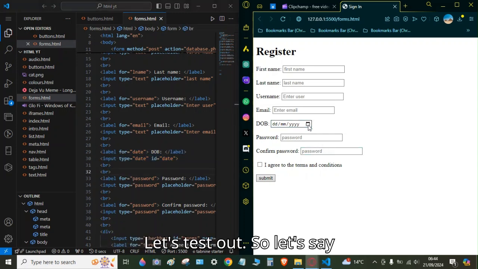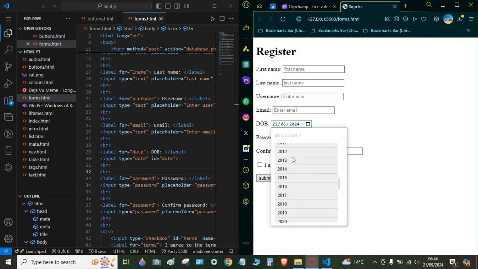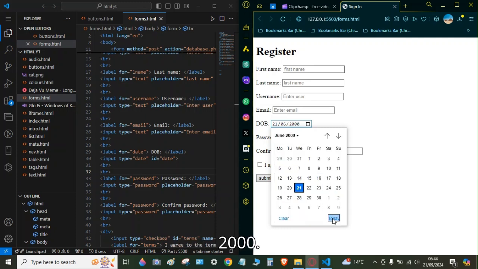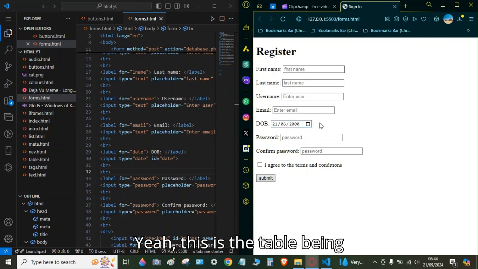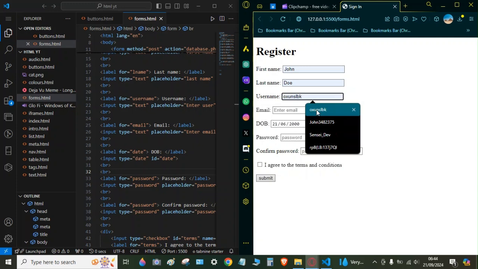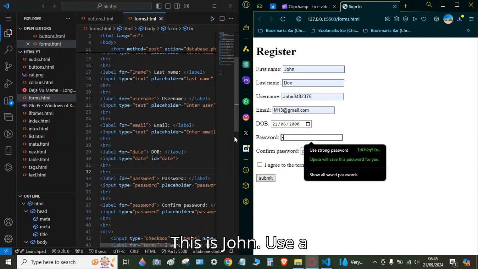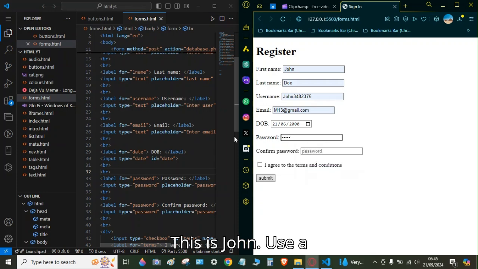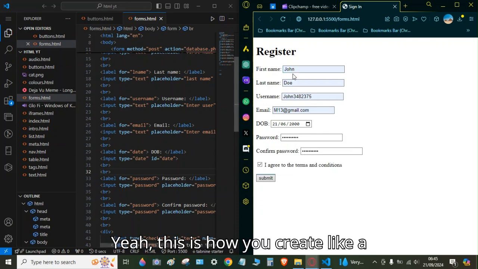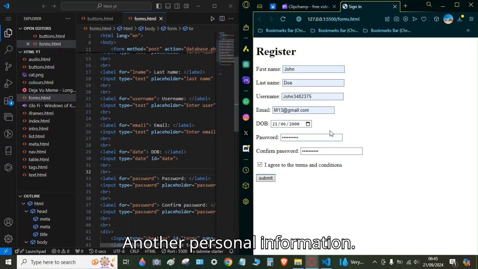Let's test it out. Say pick any random day. So for example, I pick 2000, and yeah, this is the date of birth being displayed. Let's enter the whole username. Let's use John. Let's use a password. This is how you create a register login with the date of birth and other personal information required.